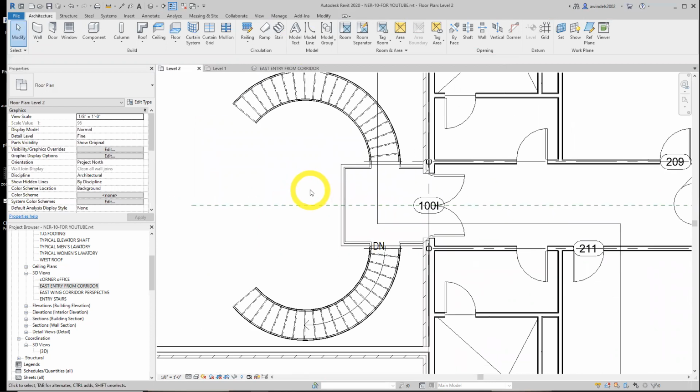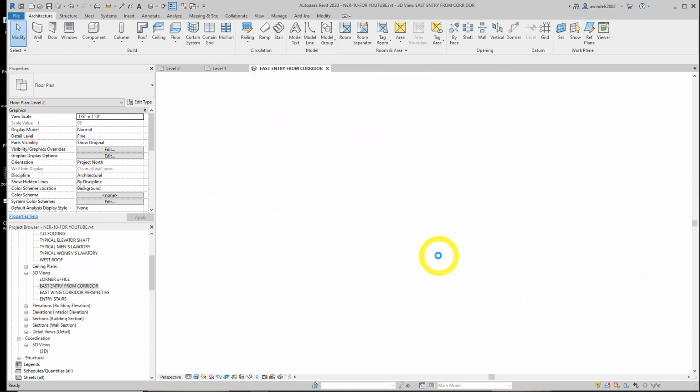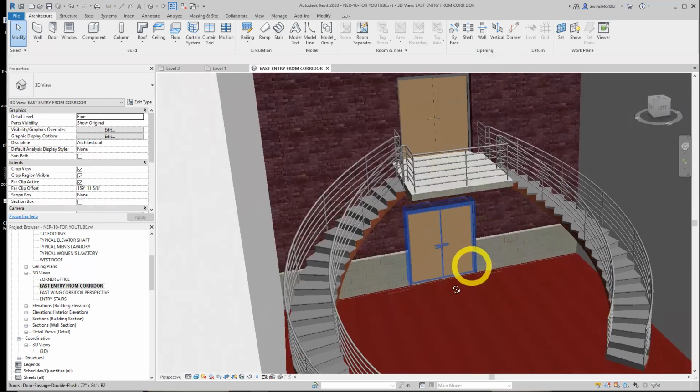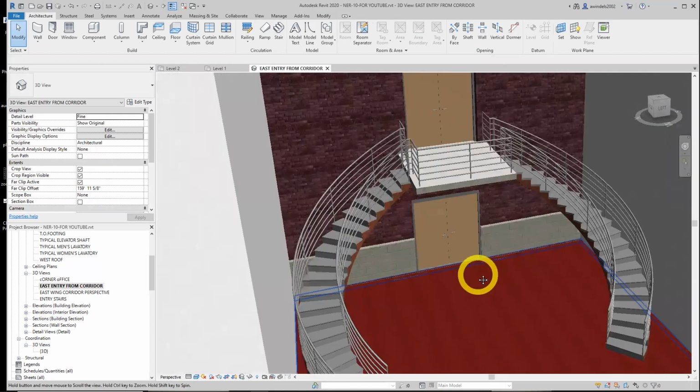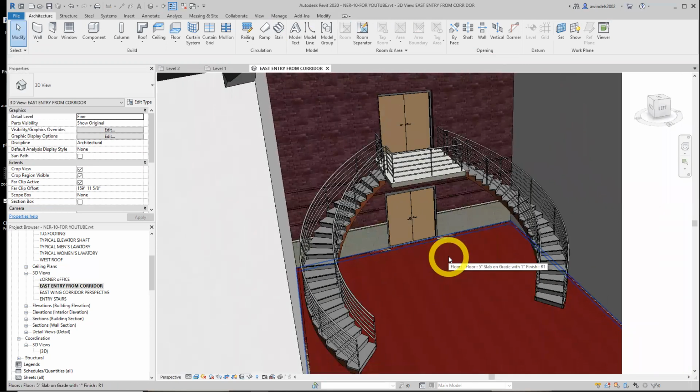Zoom out a little on floor plan level 2. Let's look at it in our camera view again. It's looking good. There we go. That's the completed railing.